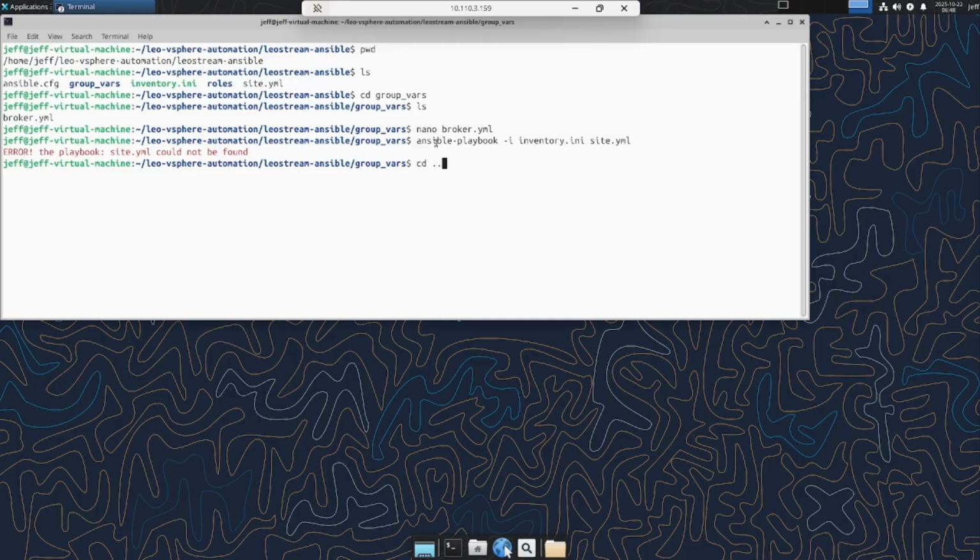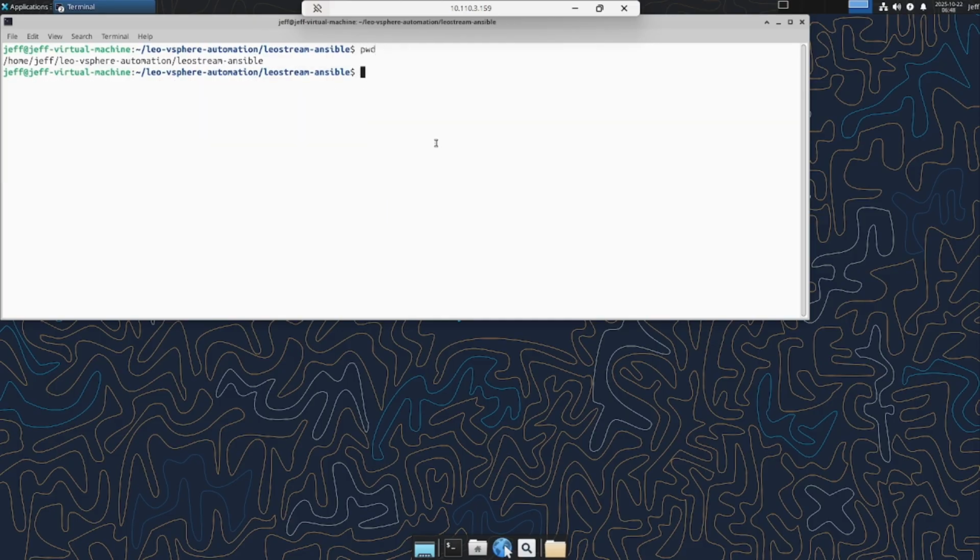So we'll change directory, go back, and clear our screen. We'll print our working directory. Currently, we're just in the Leostream-Ansible folder, and if we list the objects here, we can see the inventory.ini and the site file. So now we know that command will be able to see them.